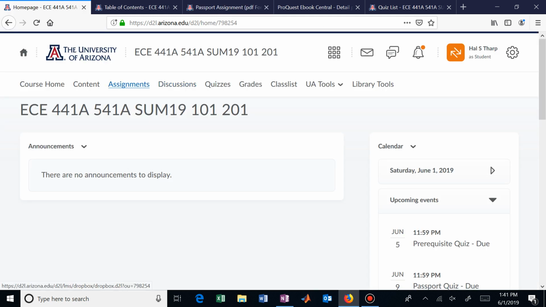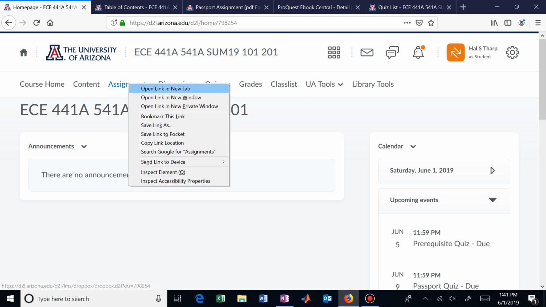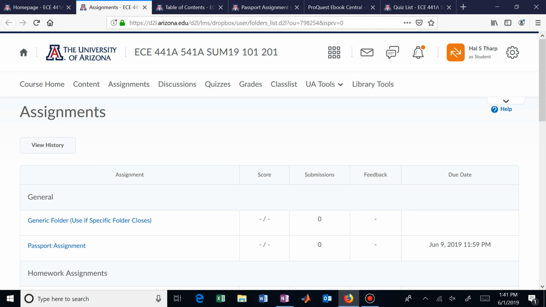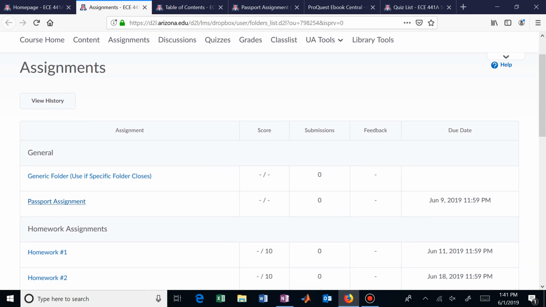What I want you to do now is submit that particular passport filled out into the general assignment folder called Passport Assignment, or it's in the category of general assignment folders. Submit that into the passport assignment, and this assignment is due on June 9th.